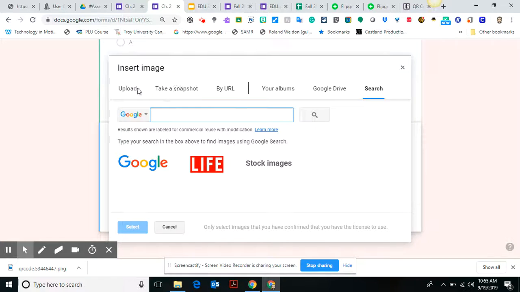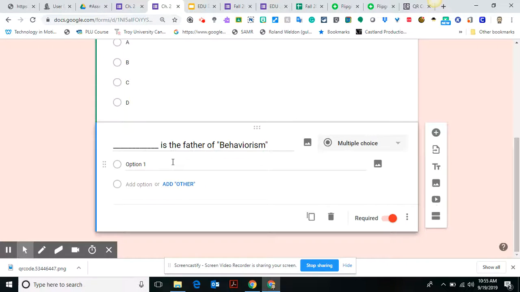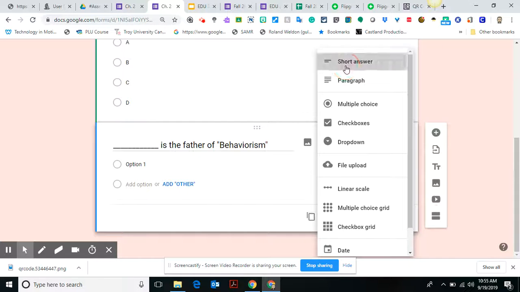You could take a snapshot. You could upload it from your computer. Gotcha. Try to shortcut anything to make it a little easier to do. But if I wanted to make this a fill in the blank, short answer.